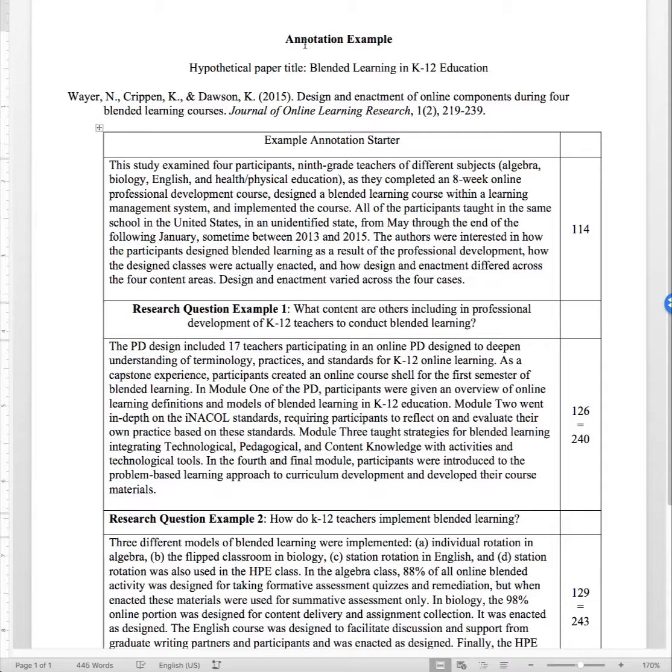Okay, here's a hypothetical paper. Perhaps my paper is about blended learning in K-12 education. Okay, this is a hypothetical paper. And in my paper about K-12 blended learning, here is an example of a source that I found. Right, so here's the APA citation. And for that source, I have an example starter annotation. This is kind of the generic beginning that I could probably write regardless of what the research question is.